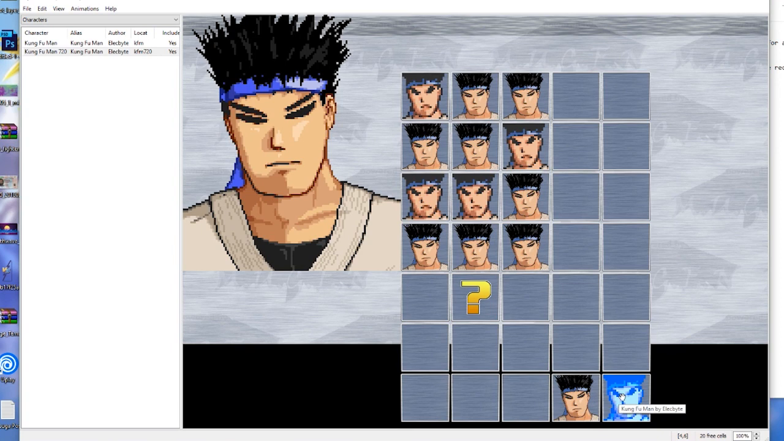So if you don't want that to happen, I recommend not having a random select on your character selection screen in your Mugen screen pack. But that's generally it. Really simple, really easy. Very, very easy to get into, very easy to understand.